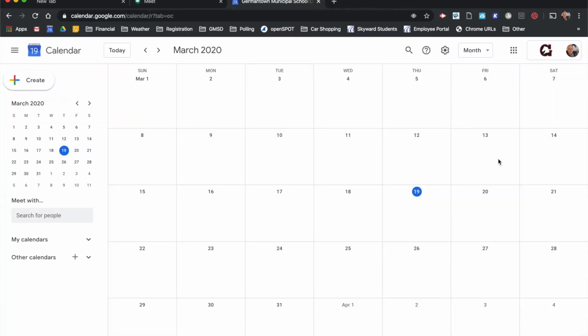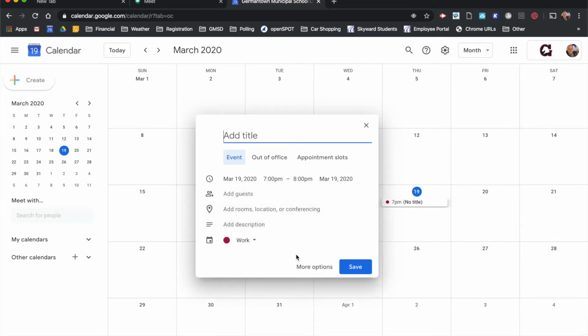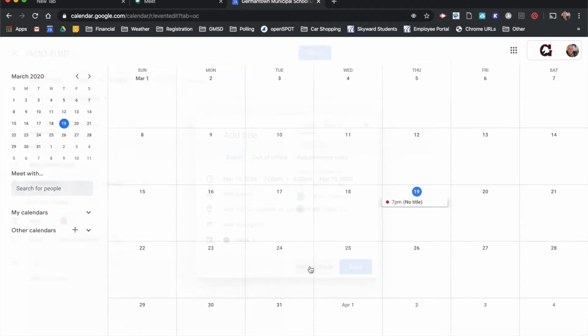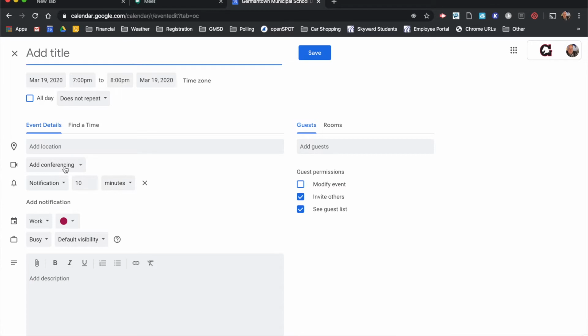So let's start with setting up a Hangout via a calendar event. So the first thing we're going to do is go to calendar.google.com, make sure you're logged into your school Google account, and we're going to create a new event. We're going to go ahead and open it up with more options. And then you'll see this link over here at the left that says Add Conferencing.